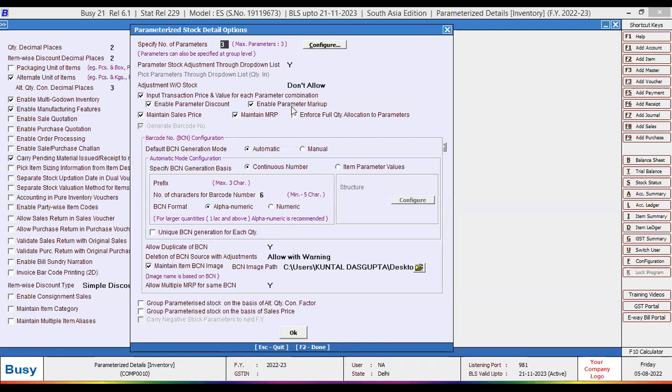Now, what is the difference between discount and markup? Discount will reduce your price at the parameter level. Markup will increase your price at the parameter level.